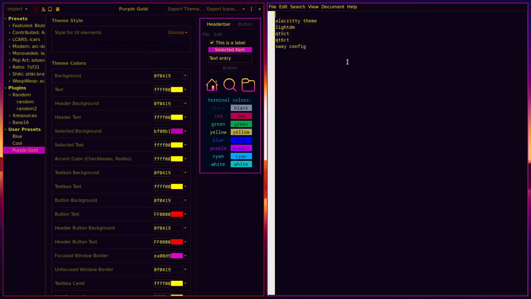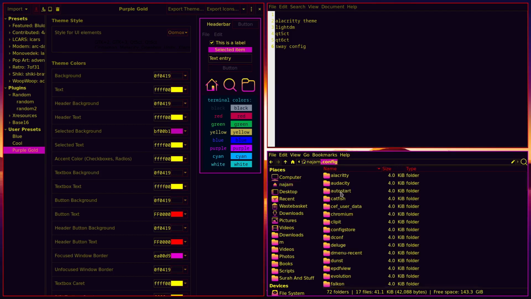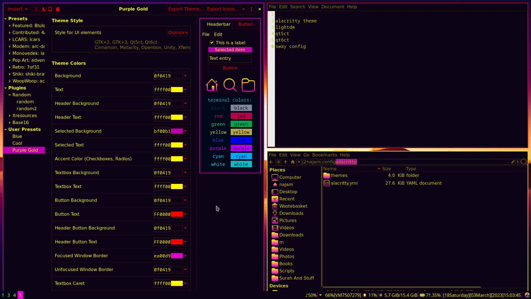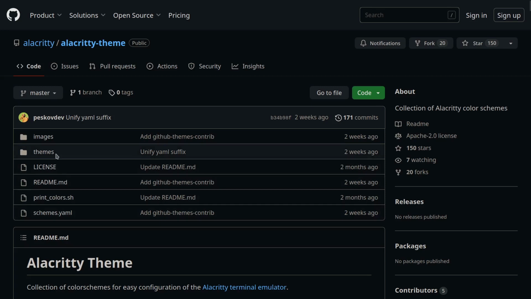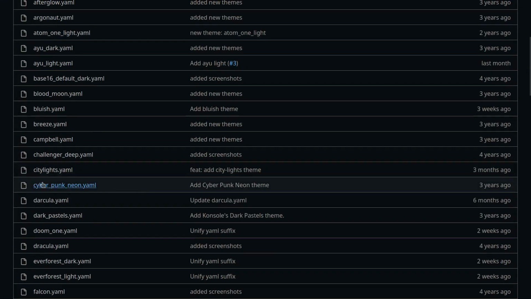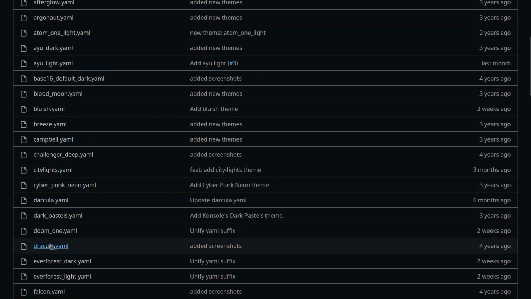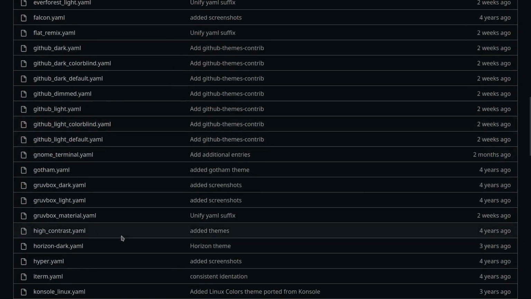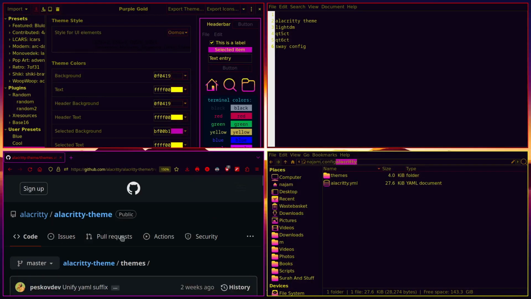Now Alacritty is also very simple. Let's go ahead and open the file manager, go into config, and go into Alacritty. Now you're going to want to download Alacritty themes. So you just go into this one here, Alacritty theme, and then you just go ahead and download this folder. I think it's got all of them in here. You've got the Cyberpunk Neon one in here as well, and I think you've got the Dracula one if you want that. So you've got all of them here. You just download that and you put them in here.